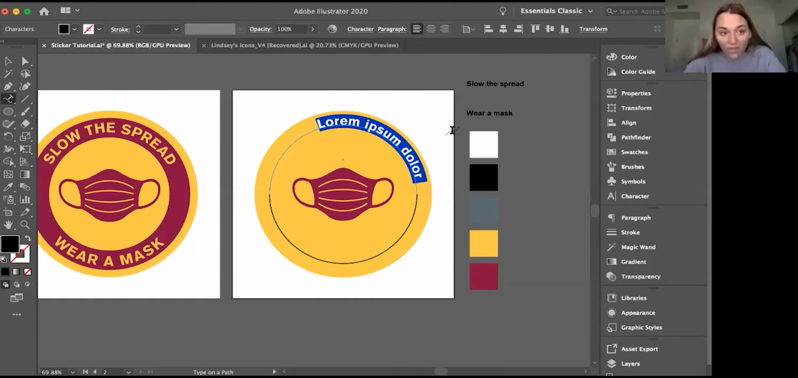And I'm going to go with an all caps type. And the reason I'm doing this is because all caps has the same height throughout. It's very even. If you were to use lowercase and uppercase, it could look a little unbalanced. If you ever want to make something pretty balanced or square within type, caps usually is your best option. So I'm just going to type "slow the spread."